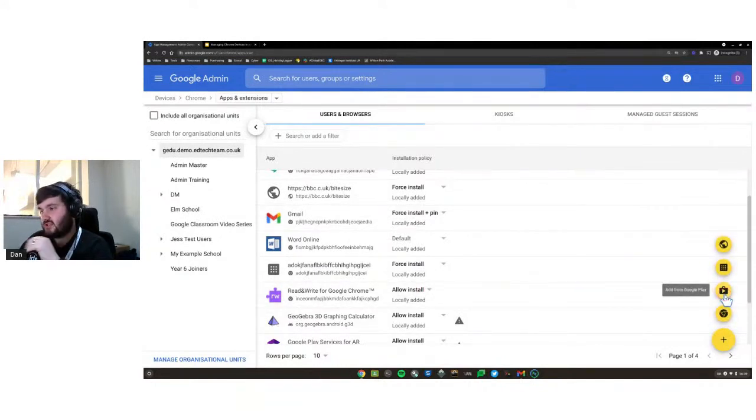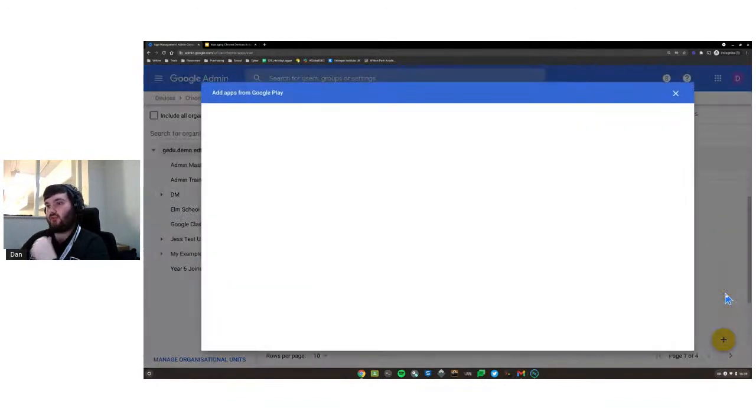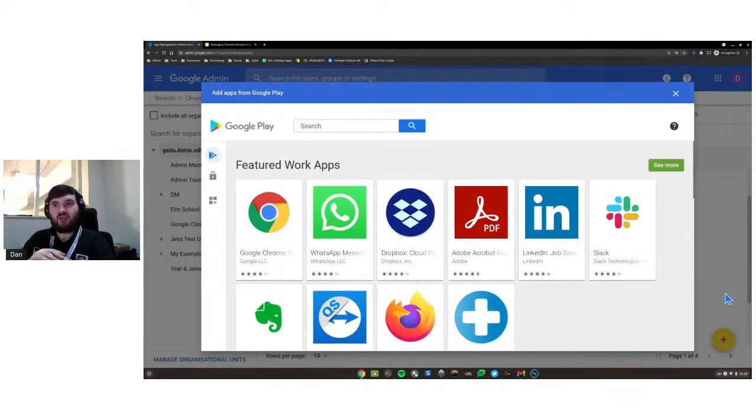Then lastly, in terms of the different types of extensions and apps, should I say, sorry, that you can install is from Google Play. Google Play is the Play Store for Android apps. For these to work, you've got to have Android installed or set up to be allowed on your Chromebooks. I think the majority of Chromebooks past a certain version, and I can't remember off the top of my head what it is, have the capability of running Android, and it opens up a wide range of different tools that you might want to use.